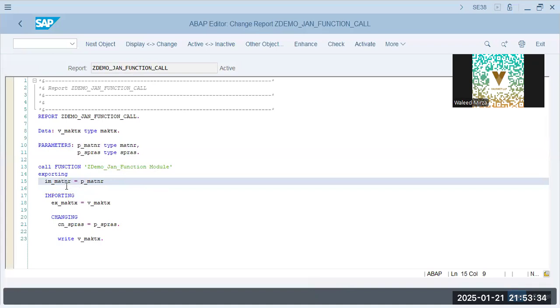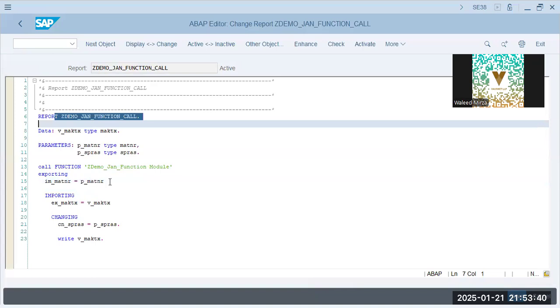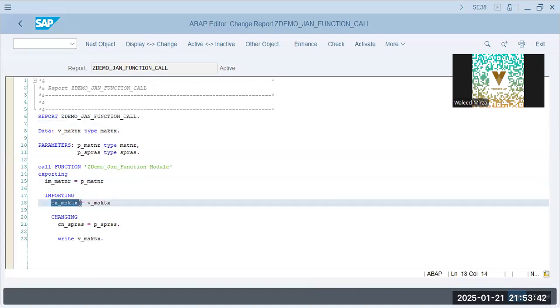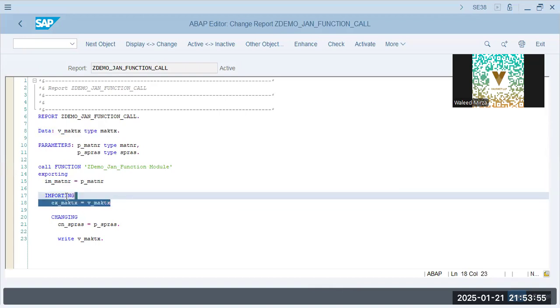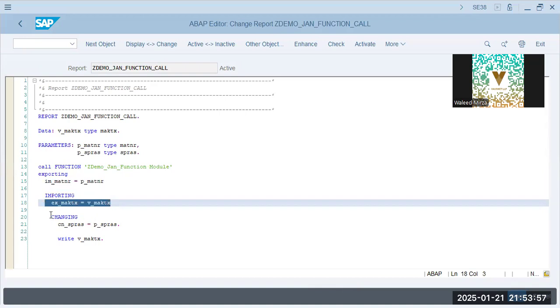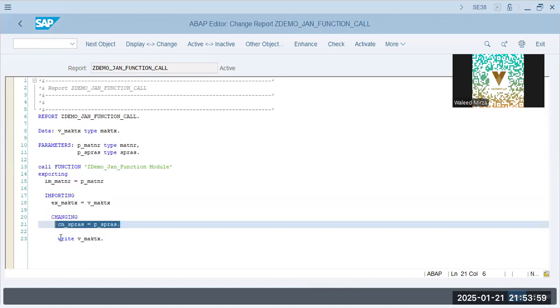And from there it pushes back to this program, EX which is equal to V_MAKTX. V_MAKTX is type MAKTX. What is MAKTX? Material description. And when it actually gets the description, it will change the language.